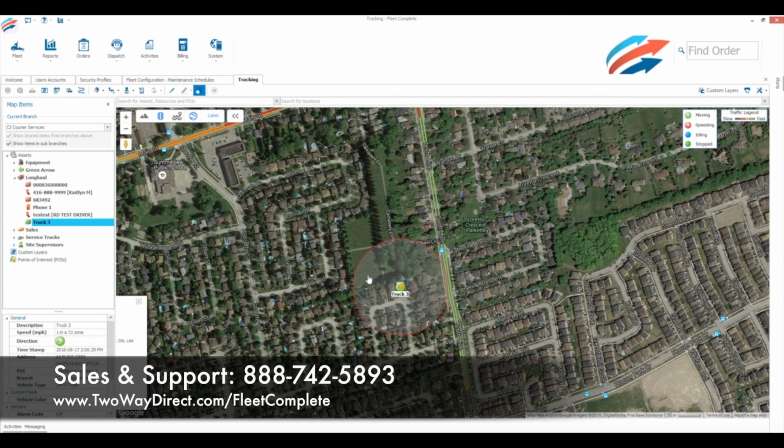Now, if you want to turn this off manually, reselect the icon from your icon ribbon up here above your map, or you can also select it by right-clicking on the asset here.